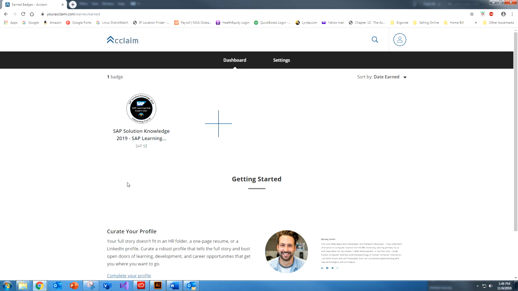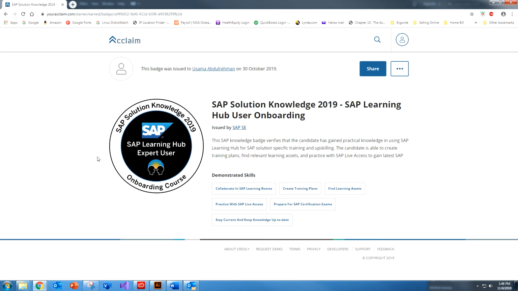And once I am on the home page, now I can see the badges that I have. In my case, I have only one badge, so I'm going to click on this one. And here is my badge. Now to get the PDF out of this, I have to click on share, which is right here, the blue button, share.